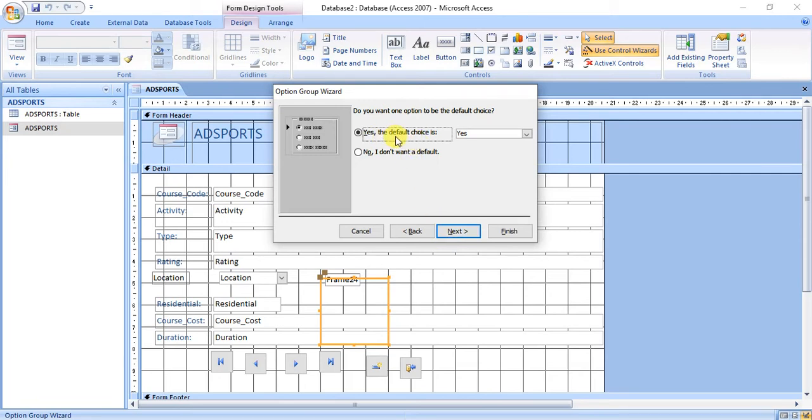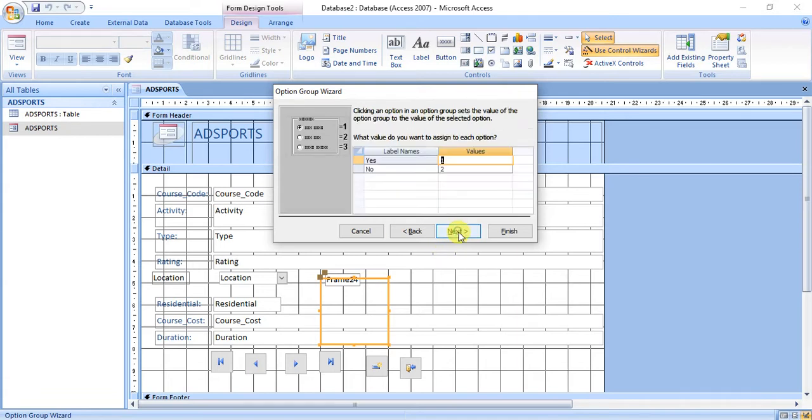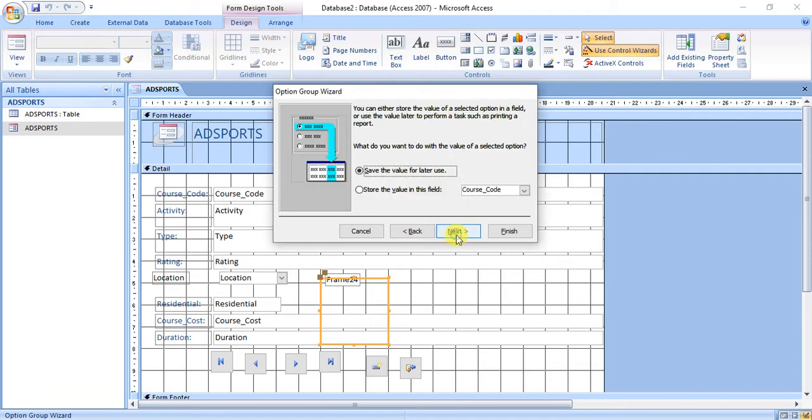After this, I will check if the question is talking about some default choice. If yes, okay. If no, I will skip. As usual, yes is represented by -1 and no by 0, unless the examiner is asking you for other values. Then, next, store the value in residential. Don't leave it for later use.